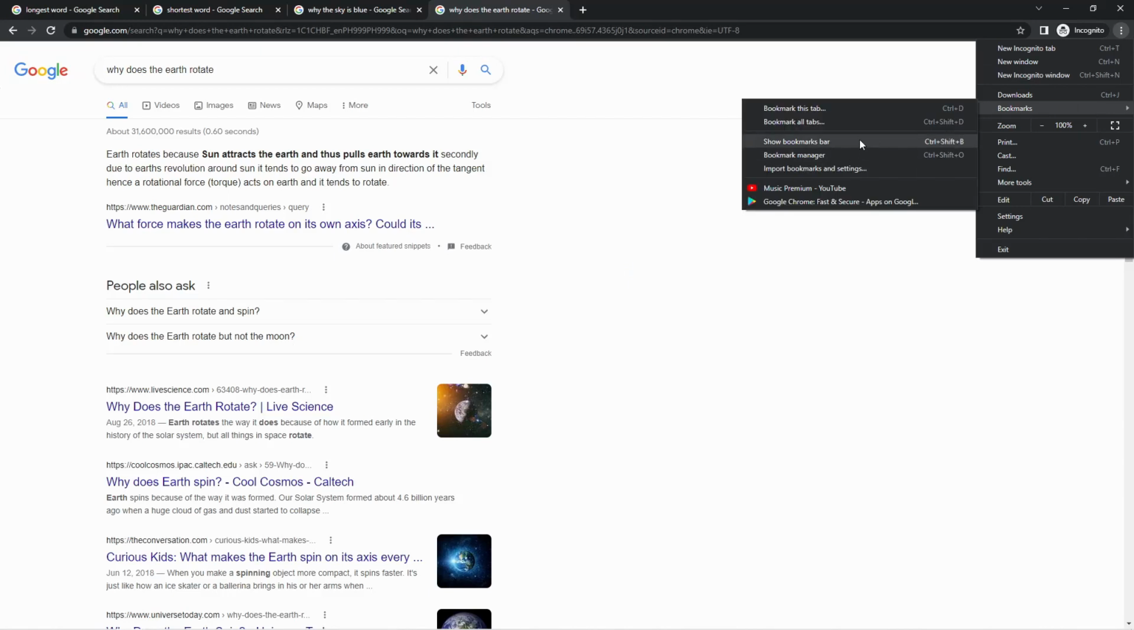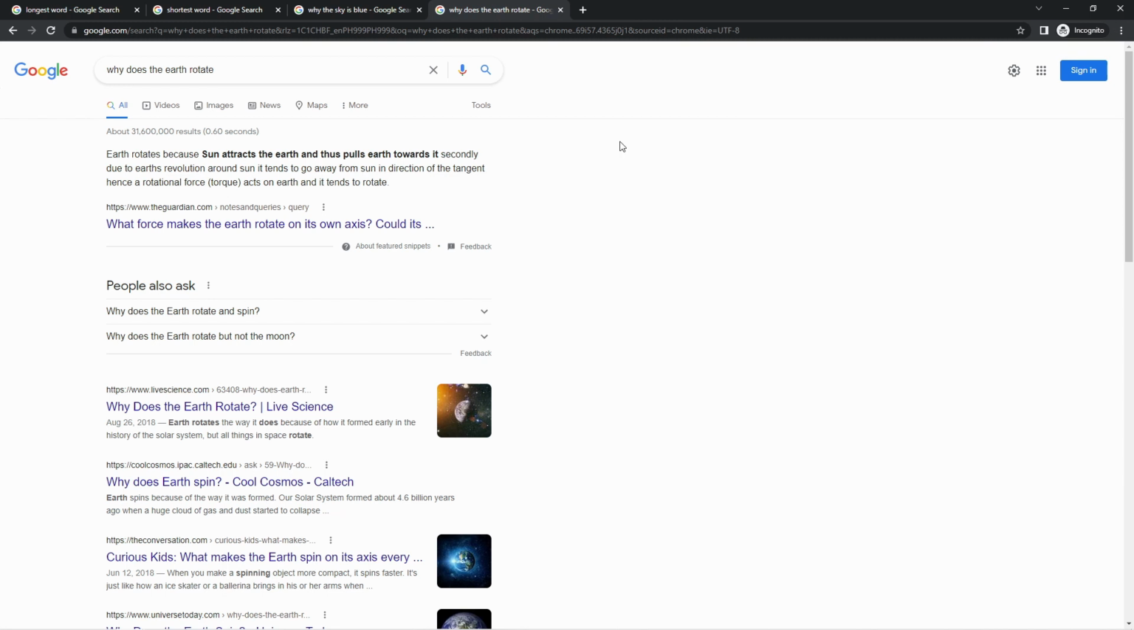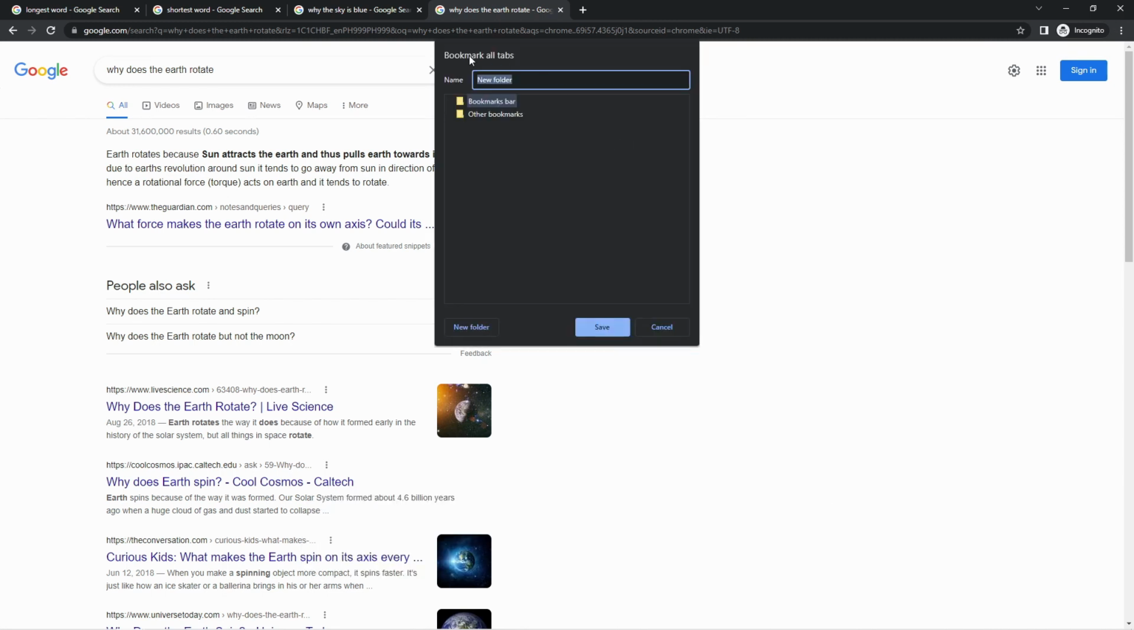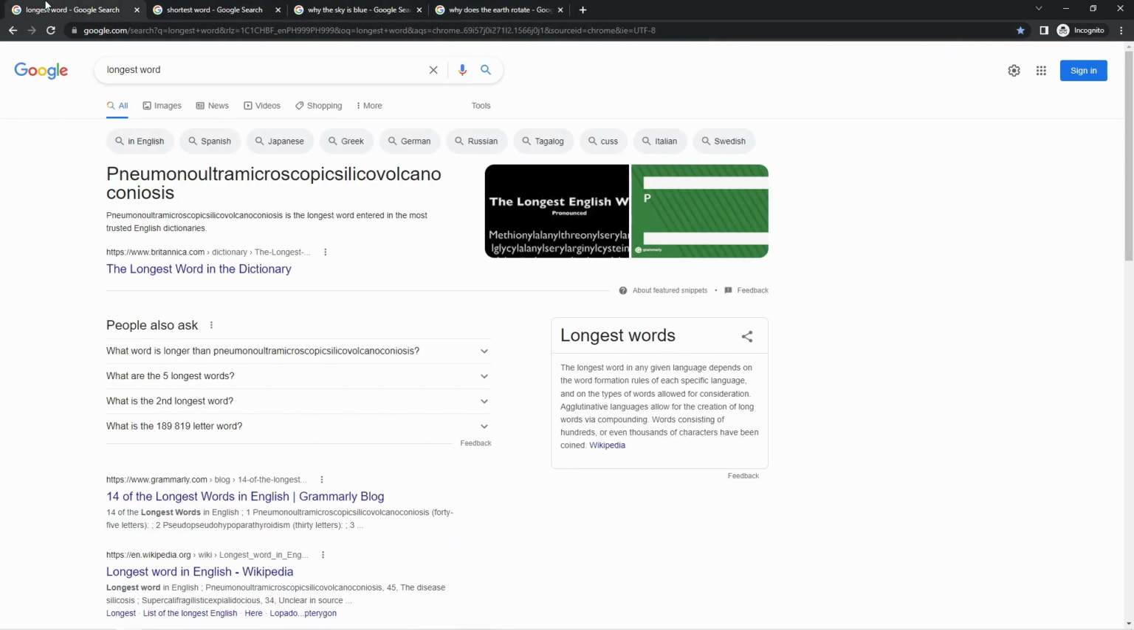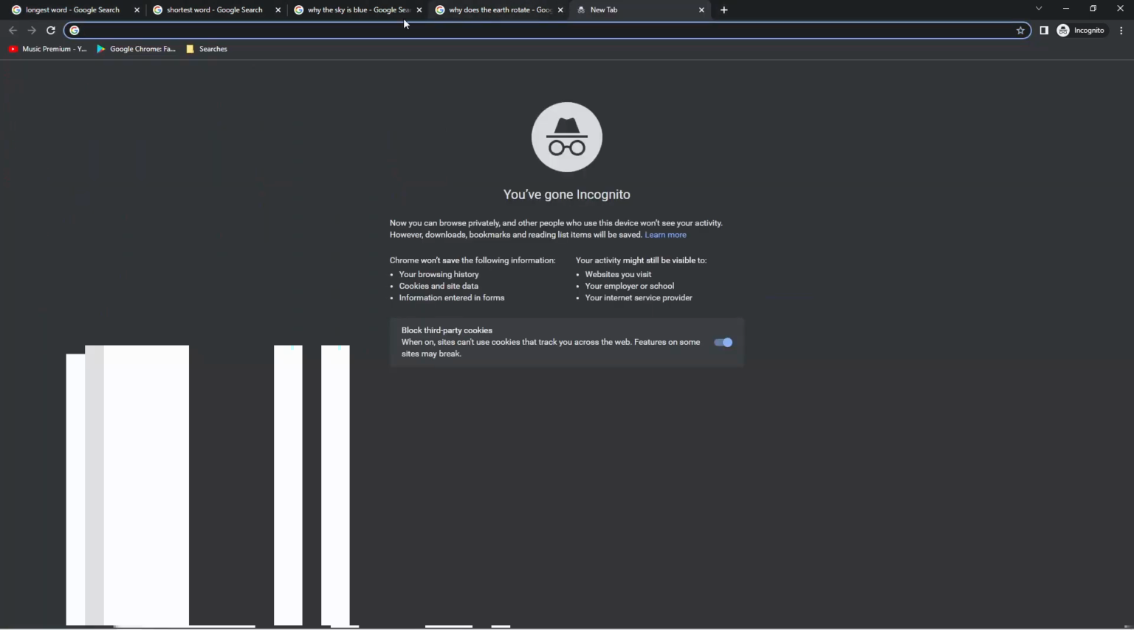Bookmark all tabs. If you want to save multiple open tabs to your bookmarks and easily open them later, here's how you can do that. Press Ctrl-Shift-D to bookmark all the tabs, and then you can provide a name to the folder where the tabs will be saved. After saving, you can see that the star icons are now filled for the individual tabs, which indicates that they are already bookmarked.